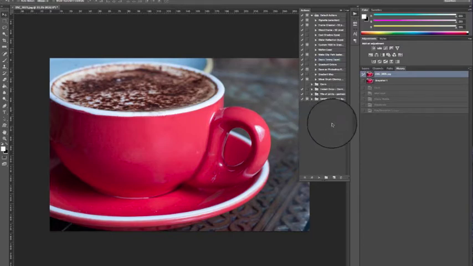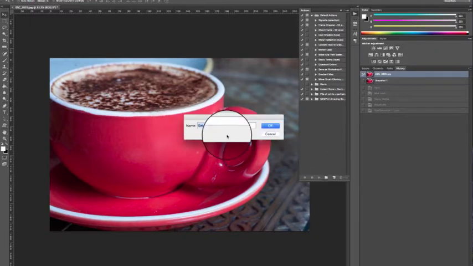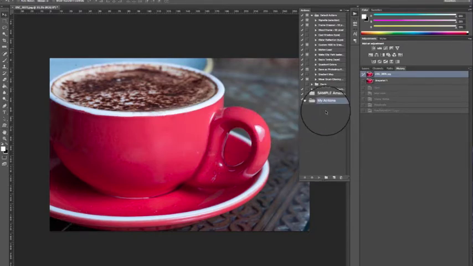So first and foremost, I'll come down here and create a set, or a group if you want to call it. So creating a new set, and I'm going to call this My Actions. That's spelled right. So there we go, there's My Actions. So this isn't going to do anything at the moment other than put all the actions I've just created into this set or group.